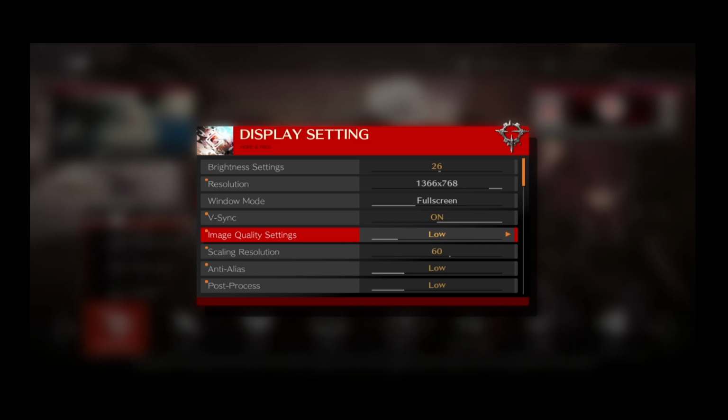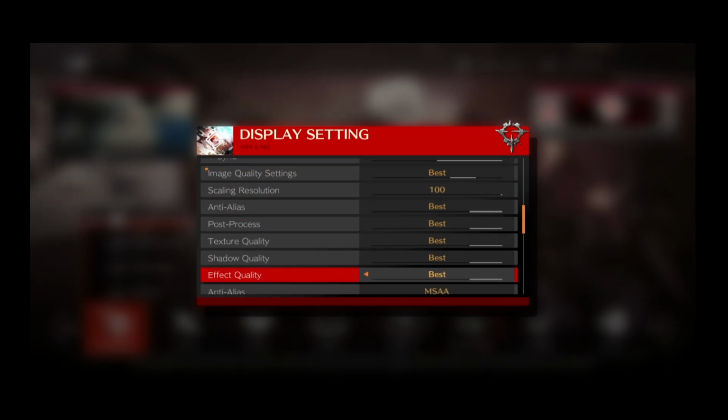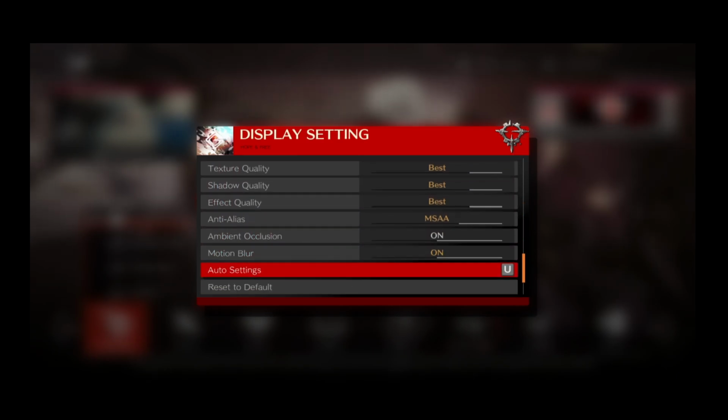If you have more VRAM available within your GPU, then you can choose the best option. And if you notice any performance issues, then you can try decreasing the image quality setting presets. You also have the option to change individual settings by yourself. However, this is not recommended unless you know exactly what you are doing.